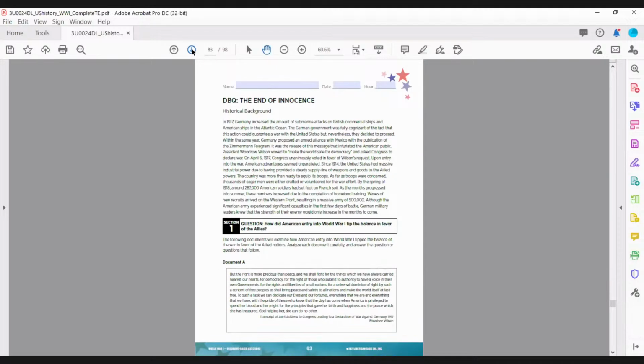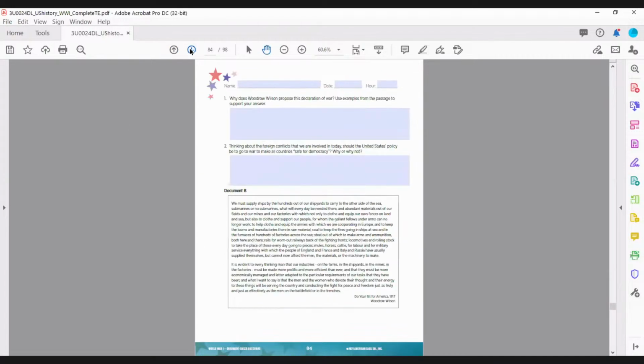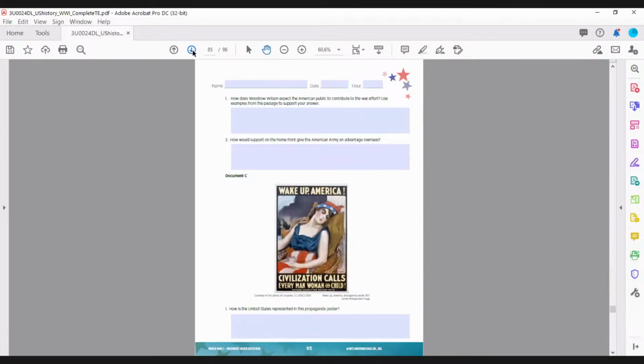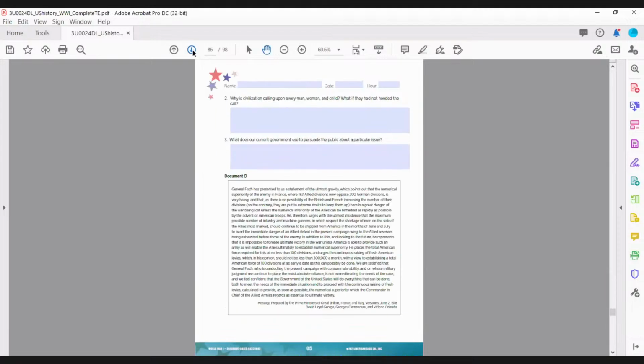The next thing in this unit is a DBQ. So this one says, we always include the essential question down here. How did American entry into World War I tip the balance in favor of the Allies? And so all of these have a mix of documents. You'll see this is a part from a speech from Woodrow Wilson, but we try to include a mix of primary and secondary sources.